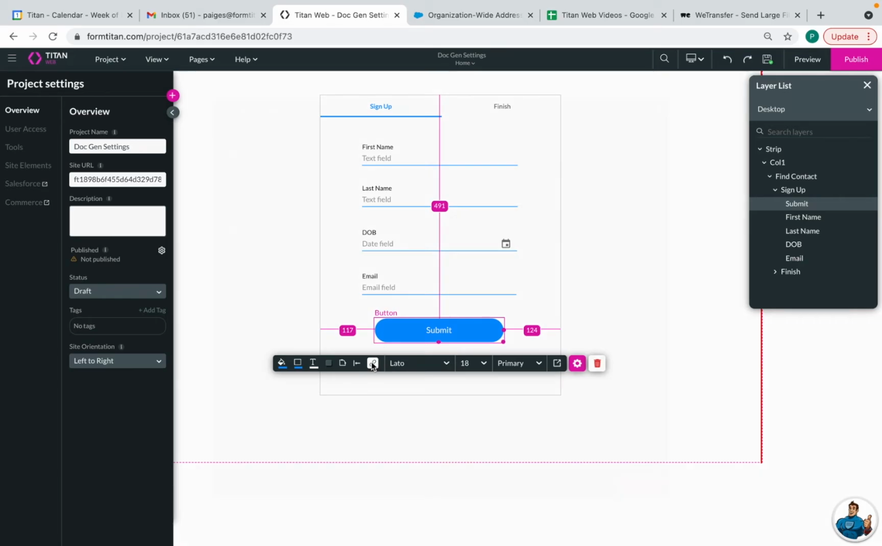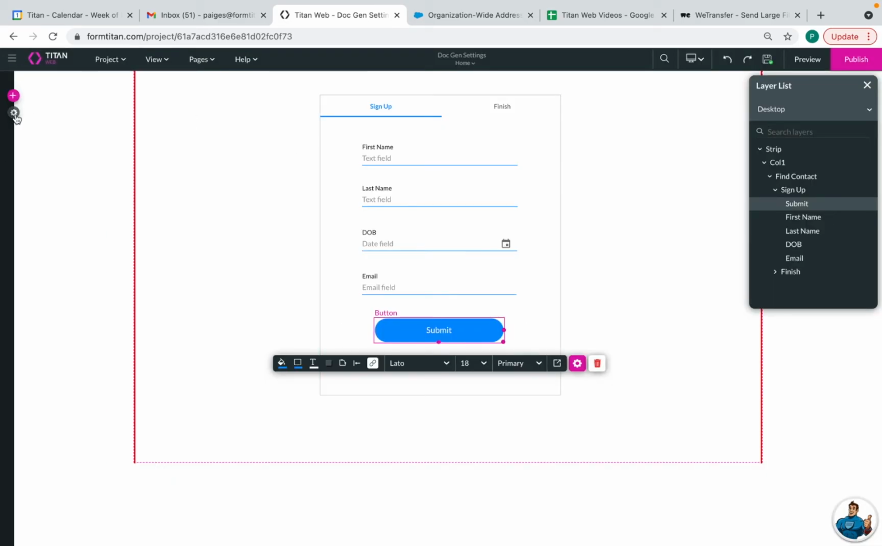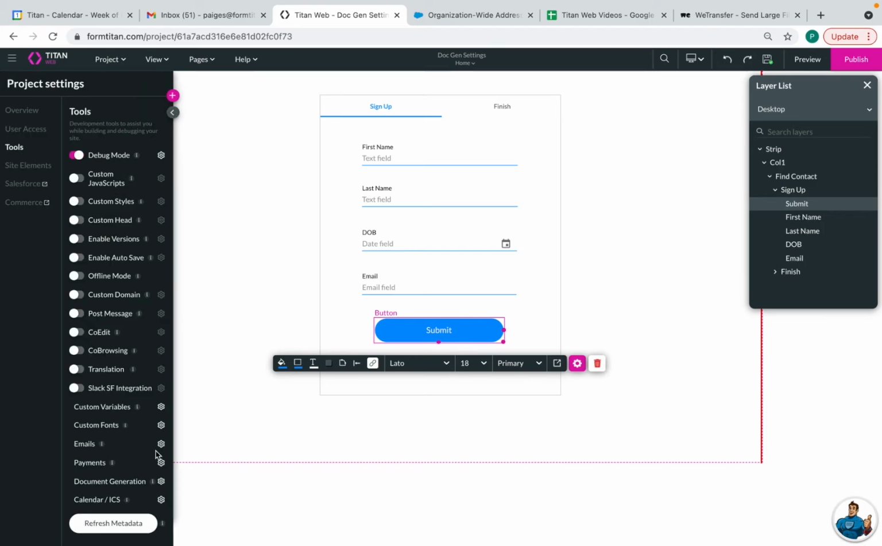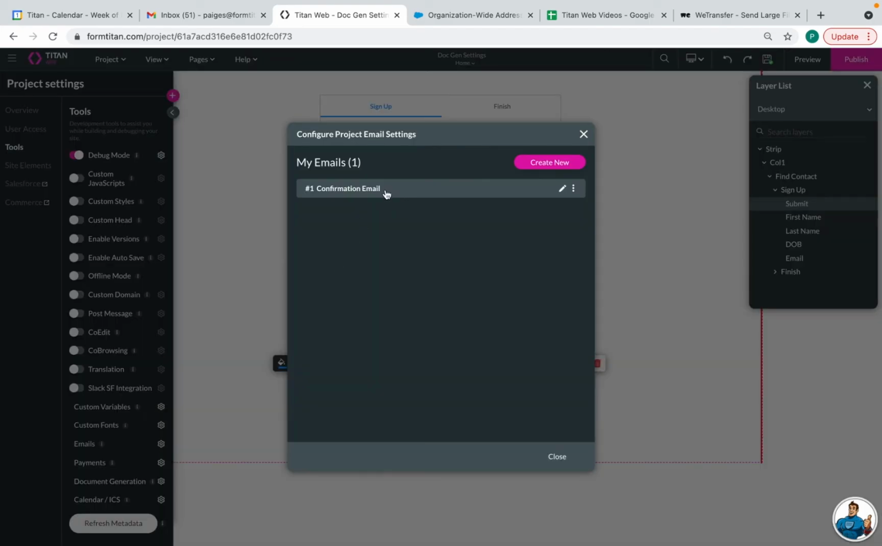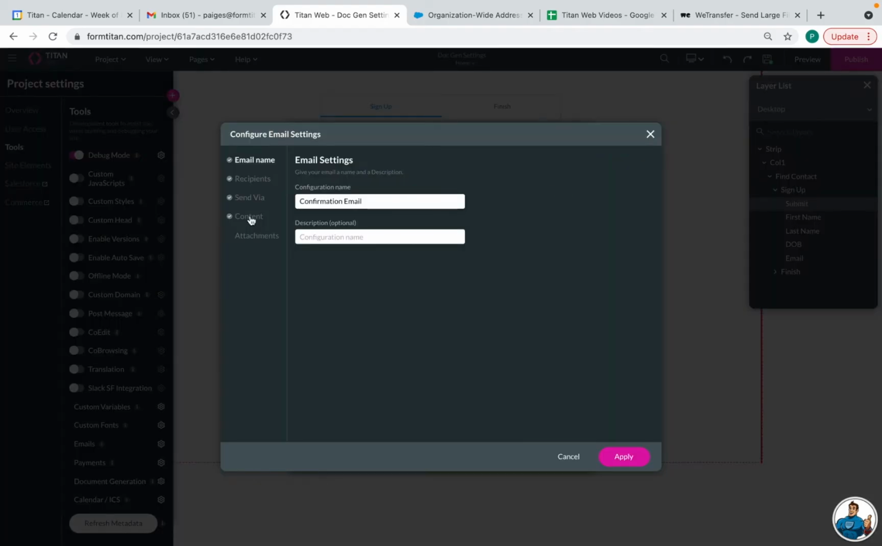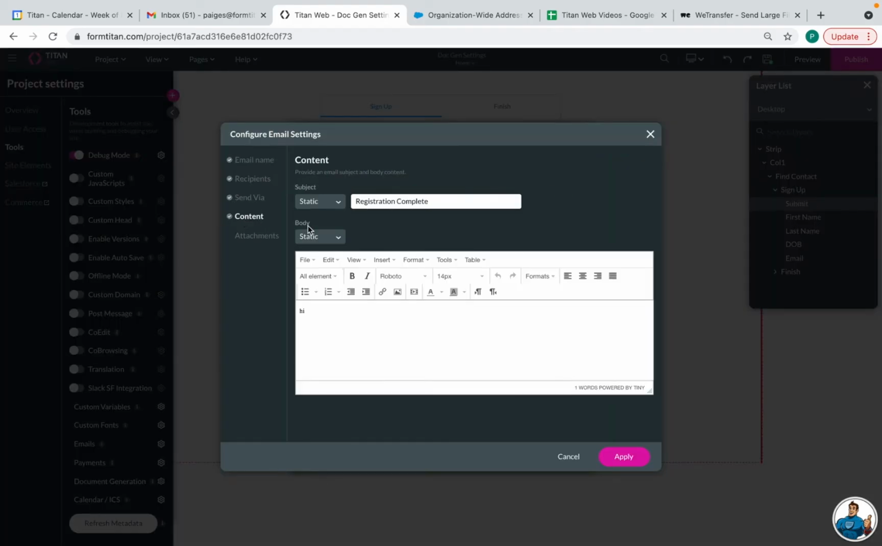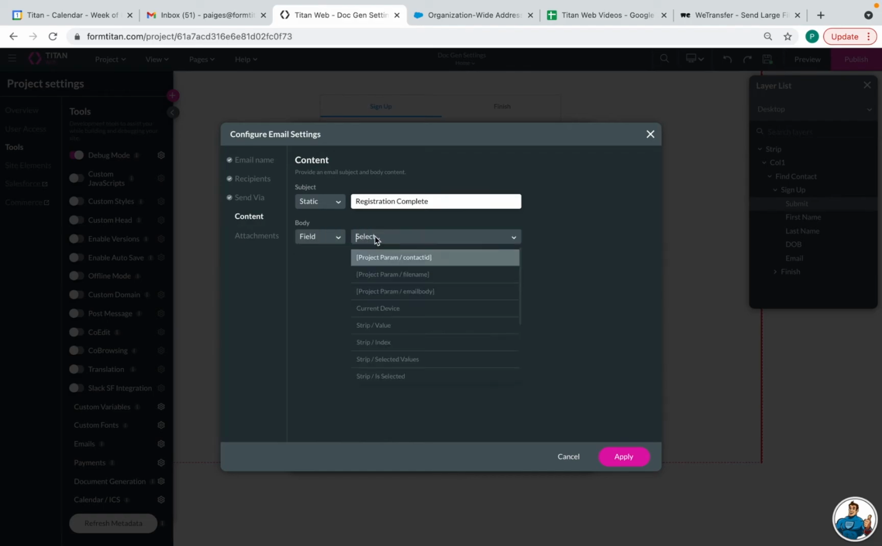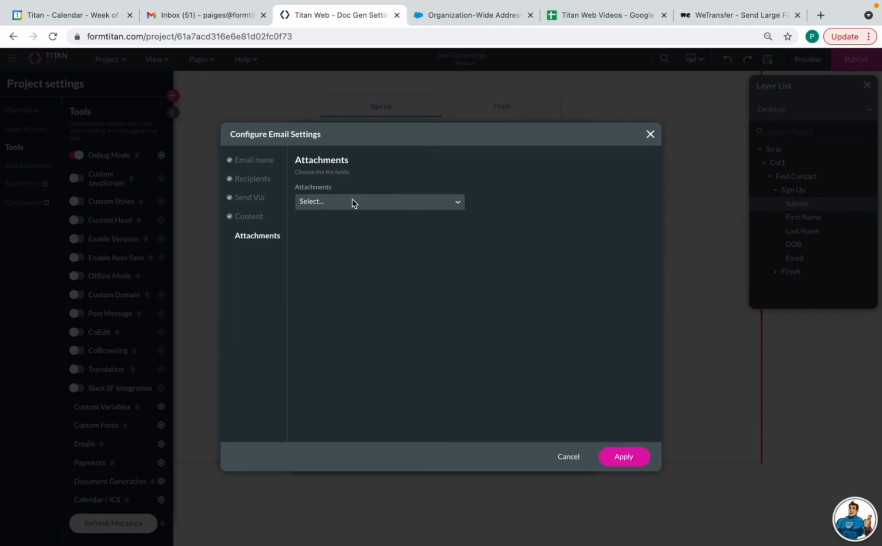You can return by either following the click actions that we were just on. You can also see your email settings by going to Tools and going to Emails. So here is that confirmation email that we were working on before. Let's go back to Content where we left off. I'm going to change the body to a field and then select that parameter that I created, email body. Next is the attachment. So we are now able to select the attachment that we want to be in the email, and I can click Apply.